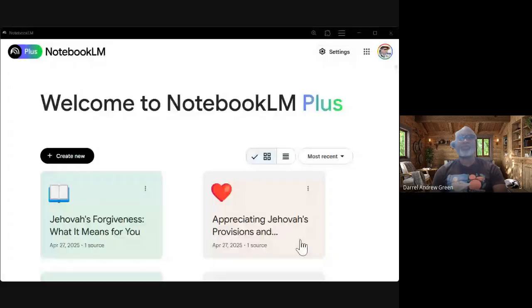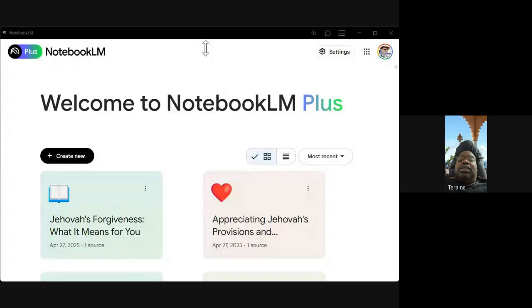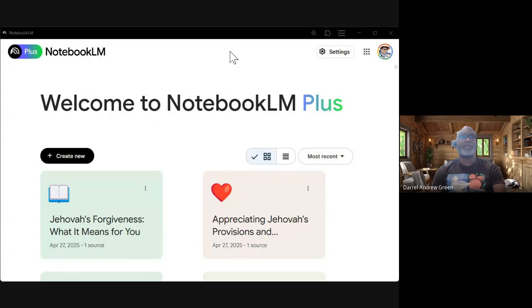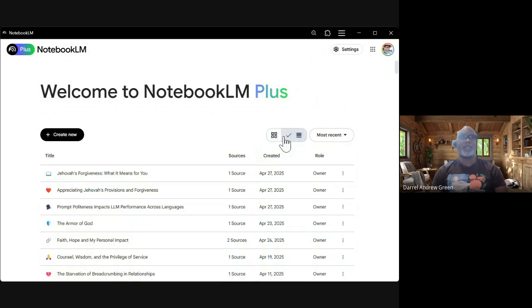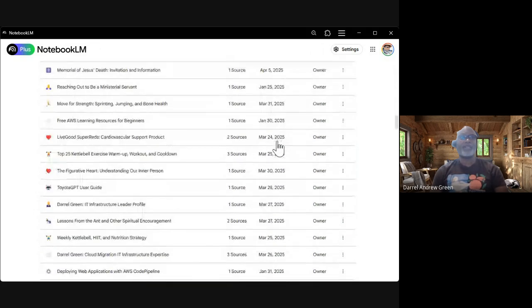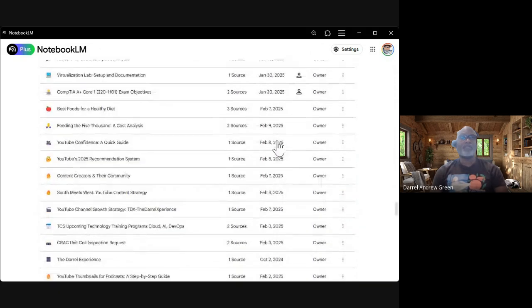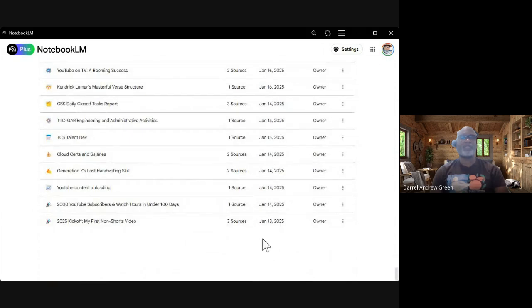Let me see if I can find me a Notebook LM. So here's my Notebook LM. This one here is called the Plus version. So when you see yours, it's not gonna look like this. But this is what happens when you log in. So I have like a ton. I've used this since January.